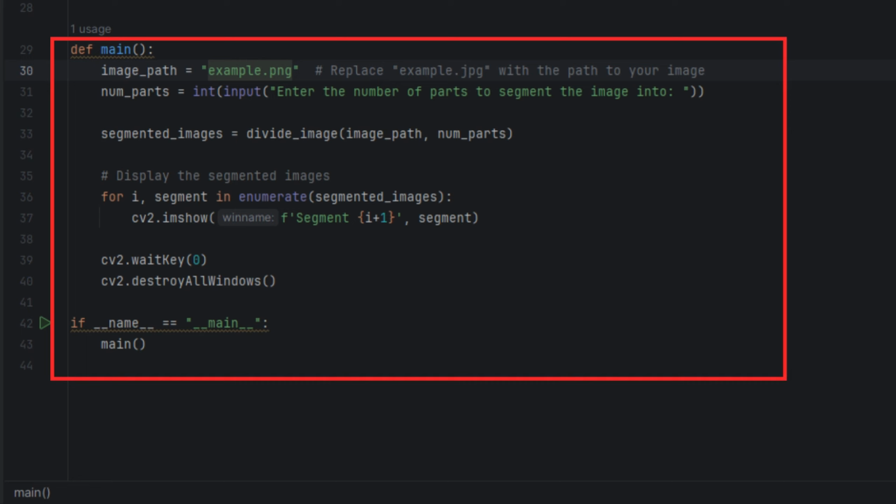The script then loops through the list of segmented images and uses OpenCV's imshow function to display each part in a separate window. The enumerate function is used to label each segment sequentially. The waitKey function keeps the image windows open until a key is pressed, and destroyAllWindows closes all windows once you're done. Finally, the main function is executed when the script is run.